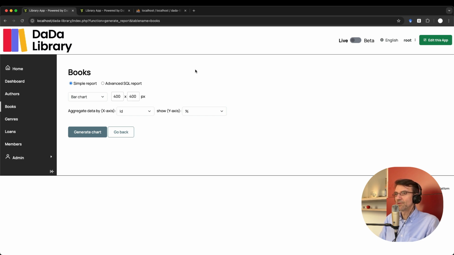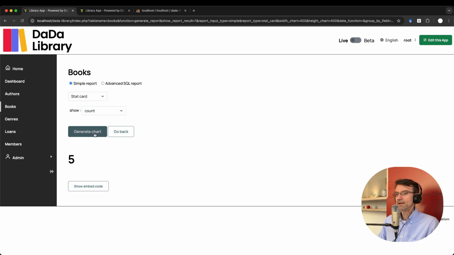That's pretty simple, but so far we haven't had a dedicated card, a dedicated chart for that. Now with stat card you can, for example, show the count and generate chart, and we have 5 books. Obviously this is something that you can compute as you want, from here.